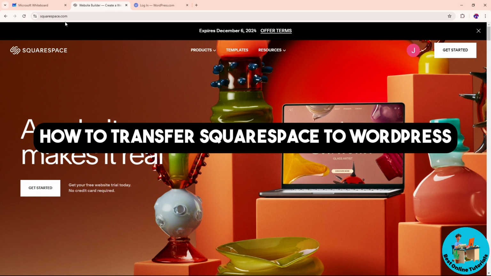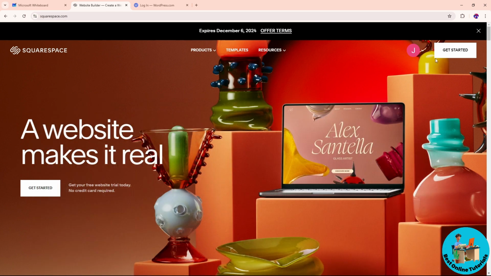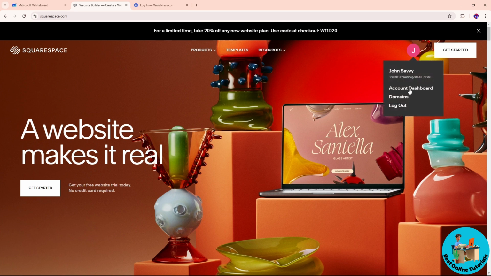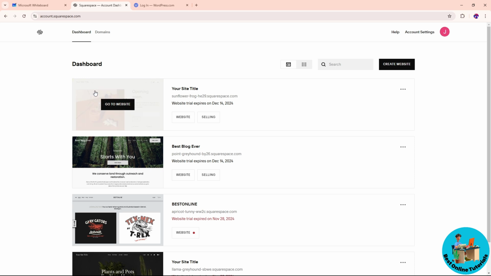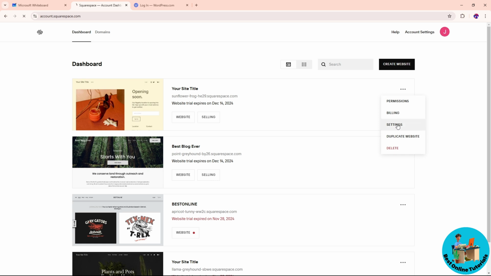So first thing that you will do is simply go to squarespace.com and click on your profile on the top over here and go to account dashboard. And after that, guys, just select the site that you want to transfer and click on the three dots over here and go ahead and go to the settings.